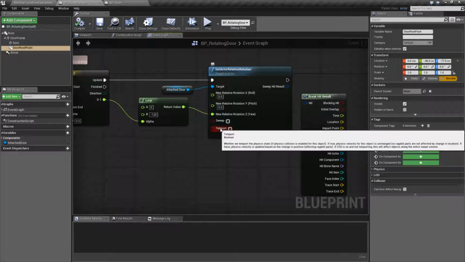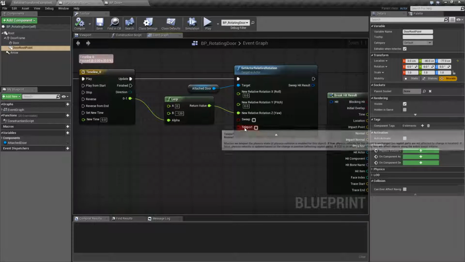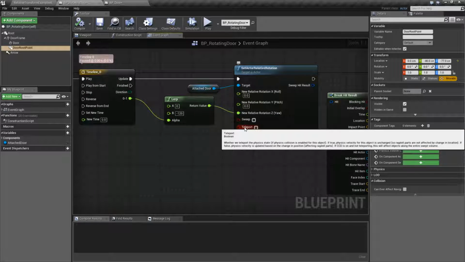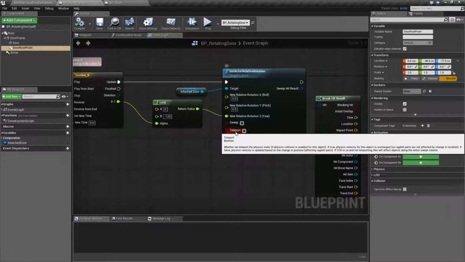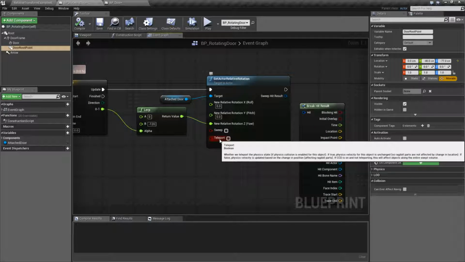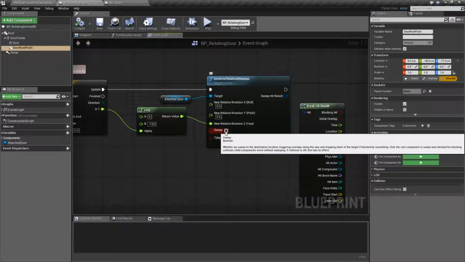But if it does work, basically when it rotates, it's going to go ahead and stop anything weird from happening on giant rotational numbers, such as maybe we have hair on this item, which has physics enabled to allow it to bounce. And if we rotate a ginormous amount, it might give us an undesired result. So if you're going to have physics enabled, you can turn on teleport. Sweep allows collision to happen. If you do not have this checked, collision will be ignored.